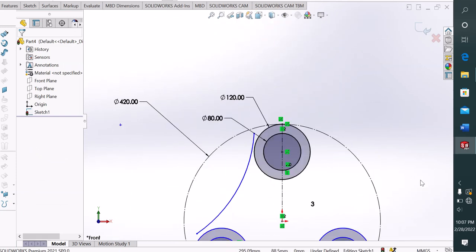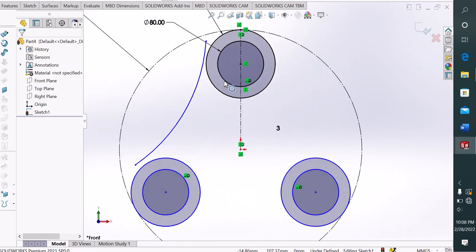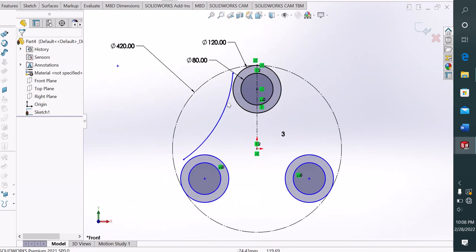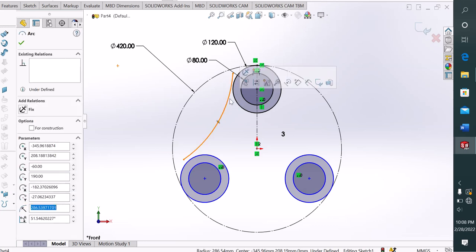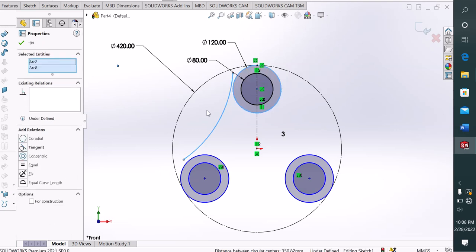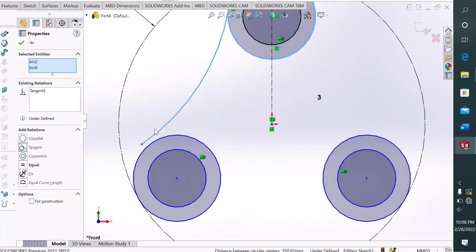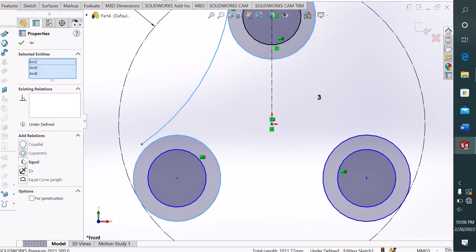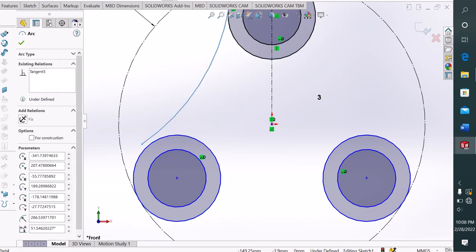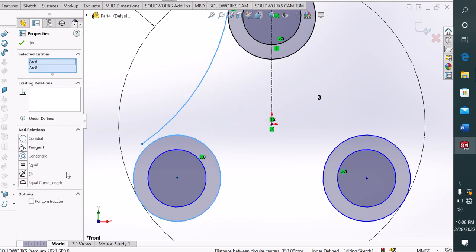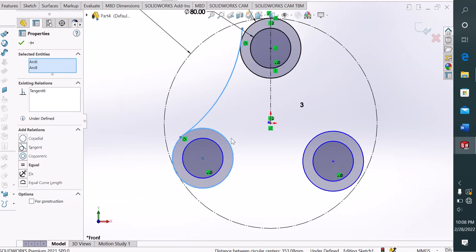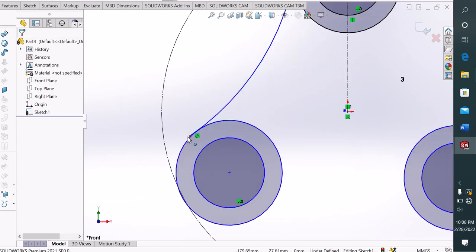And then let's give the relationship. Choose arc control, outer bearing, and it must be tangent relation. Okay, now it's tangent. And another one, click arc control, outer diameter, make relation tangent. Okay, now it's tangent relation.